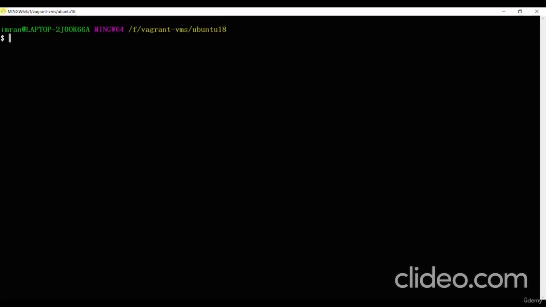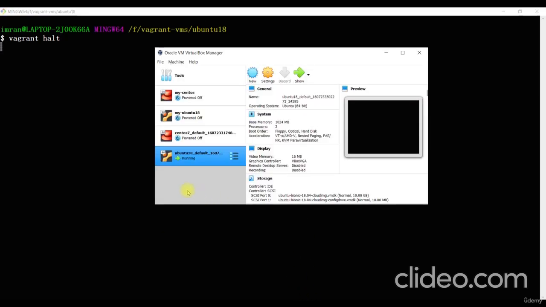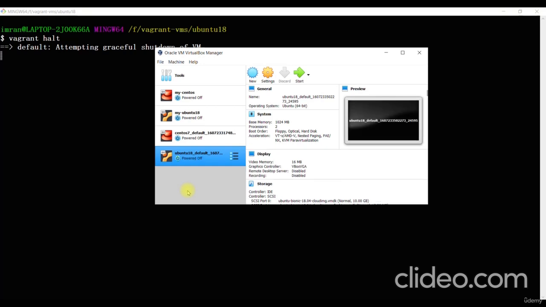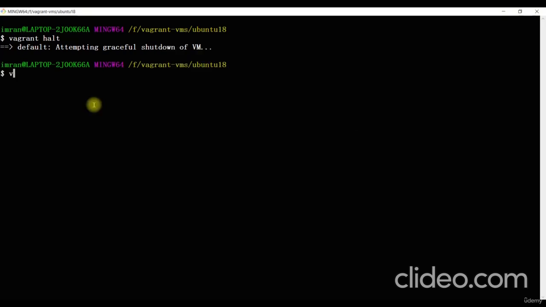So now I'm in my Windows machine, and I can use the Vagrant commands from here. If I do vagrant halt, it will power off my VM. And I'm just opening VirtualBox to show you. You really don't need to open VirtualBox now. You can manage everything through Vagrant. That's powered off. If you don't want it, you can delete it. You can say vagrant destroy, and it should delete your VM.